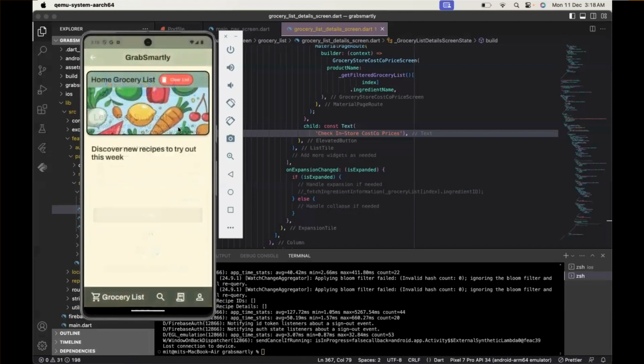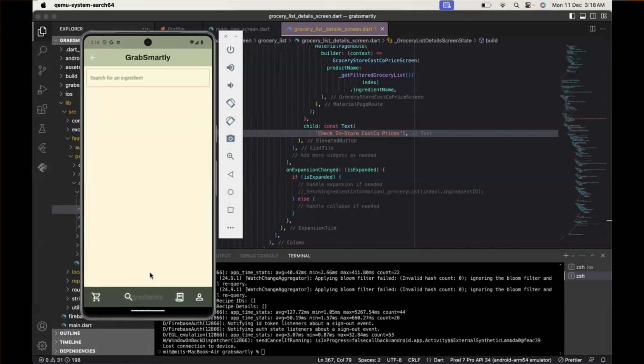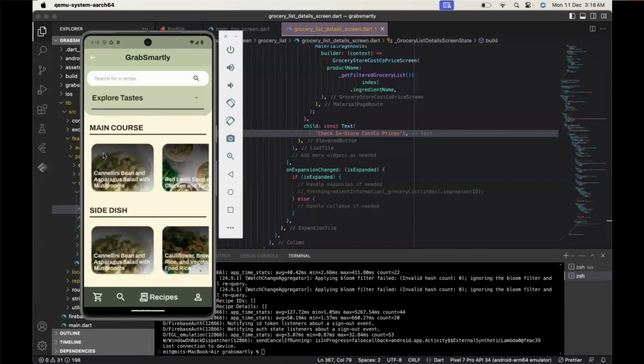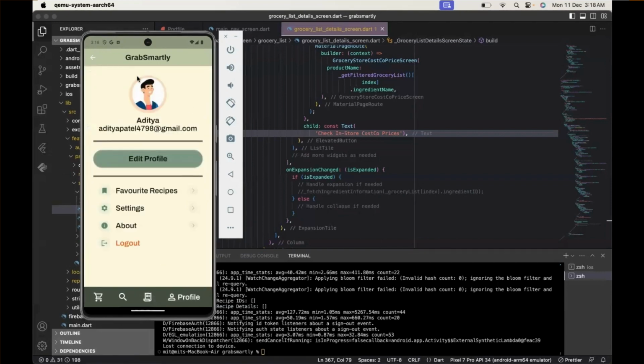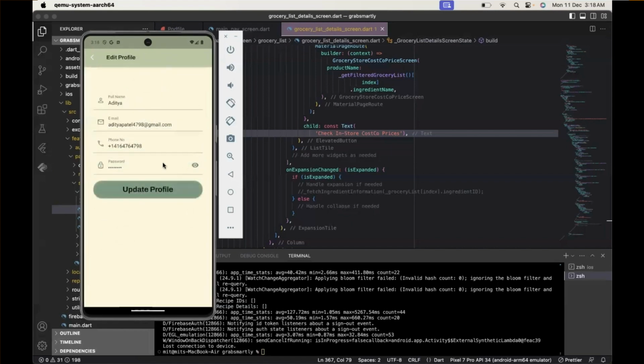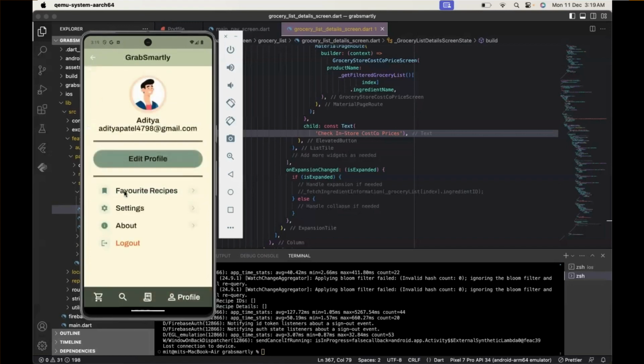Once he logs in, GrabSmartly welcomes him with the welcome page where he can see a home grocery list and other menus. He can also search for the grocery list. He can go to the recipe tabs and see different types of recipes. He can also go to his profile page where his name and email can be seen. Also, he can change his name, email, or password with just a click. Here he can also see tabs for favorite recipes, settings, logging, about, and logout.